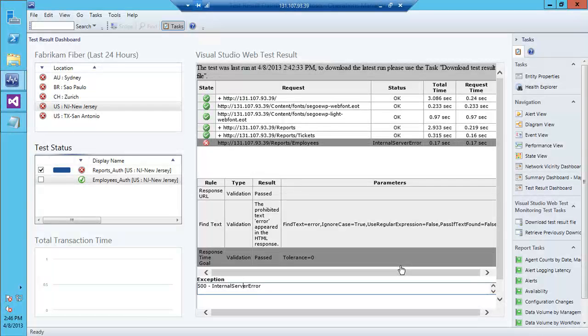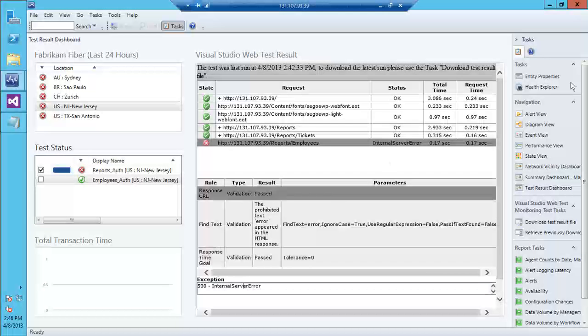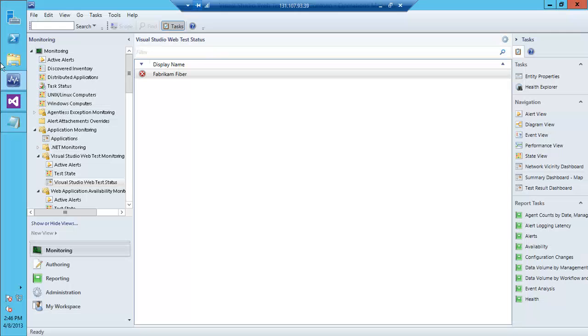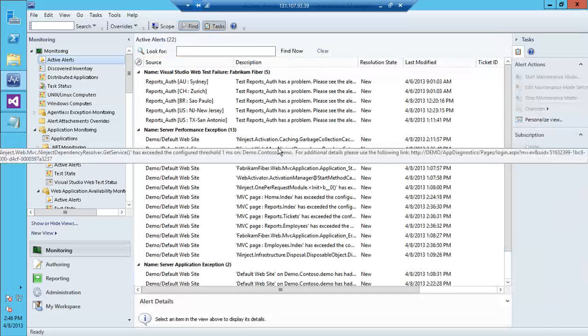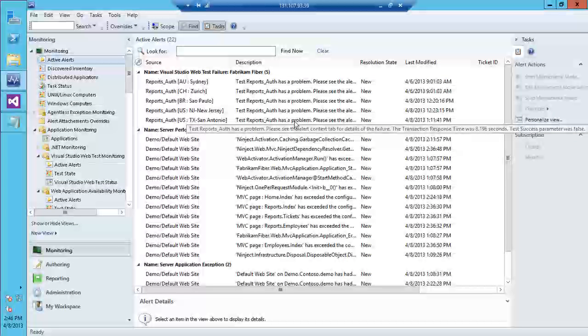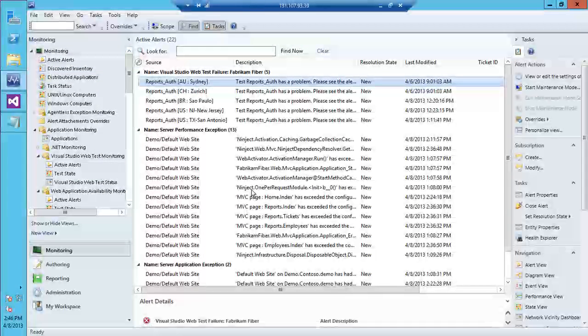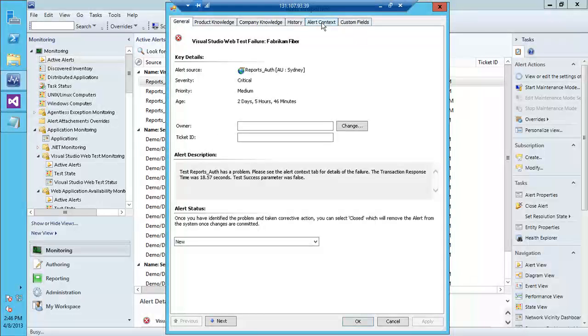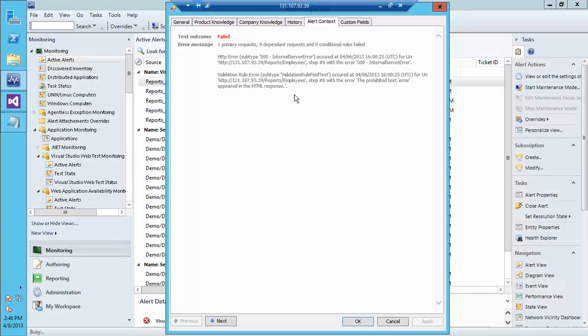So let's turn now to the alerts view. If you remember, I configured alerts for each test. So as soon as there is an error from a location, I get an alert. Let me open an alert, say, from Sydney. If I go to alert context, the alert also shows me what was the reason why the test failed. It shows me in quite some detail here.